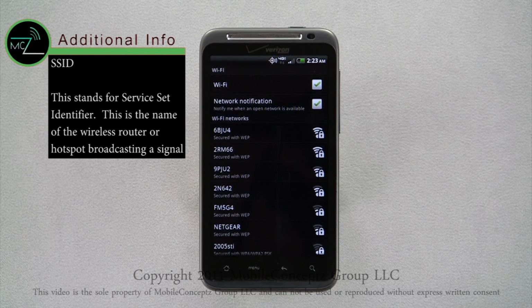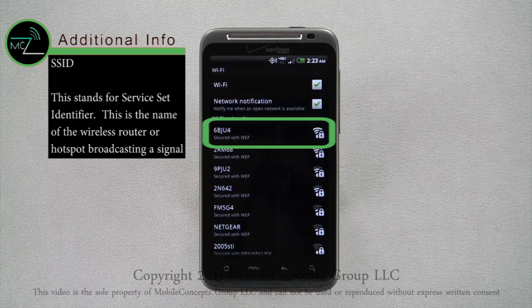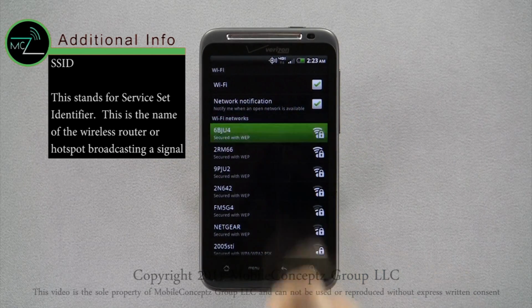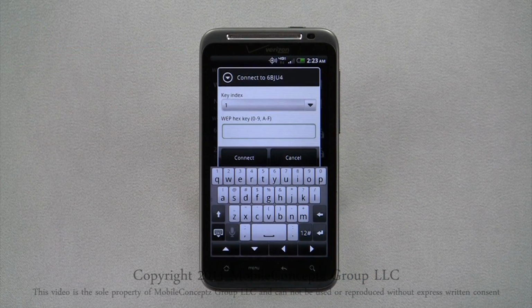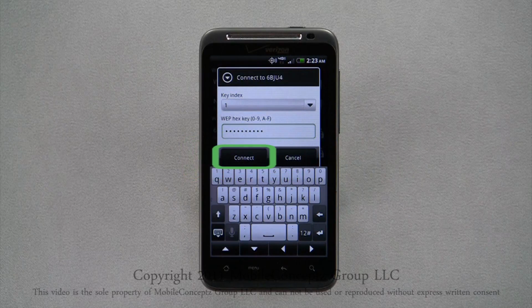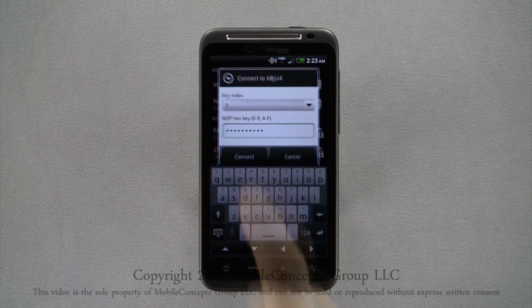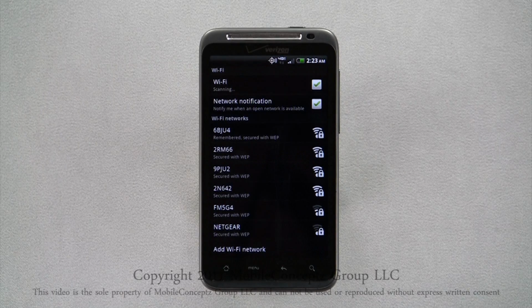To connect to a wireless network, tap on its name. If you're connecting to a secured network with a key, this can be obtained from your internet service provider or network administrator. Once you've entered the key, hit Connect, and as long as it's correct, the device will automatically connect to the network.